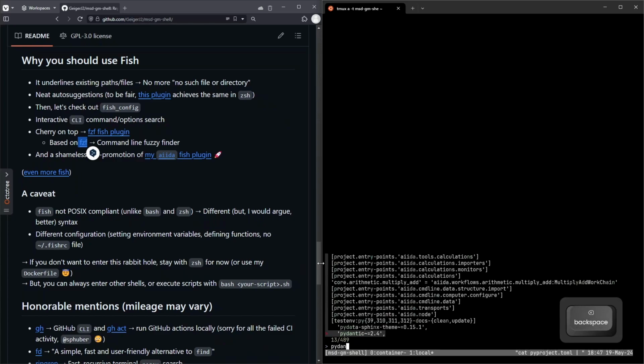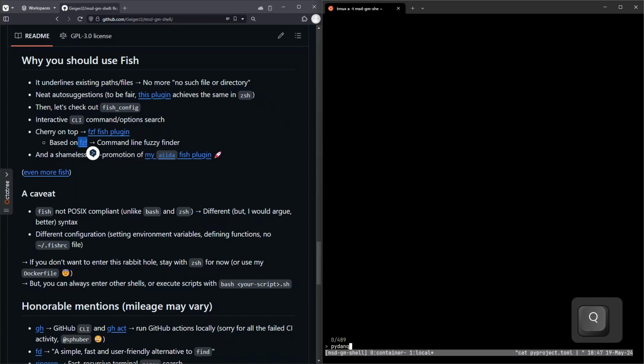Or here you can see the fuzzy matching in place. So if I type Pydan, it matches as the highest match, of course, Pydantic, but it also matches this project entry points AiiDA node. So you can see here also individual characters are being matched. So this is the concept of fuzzy matching.